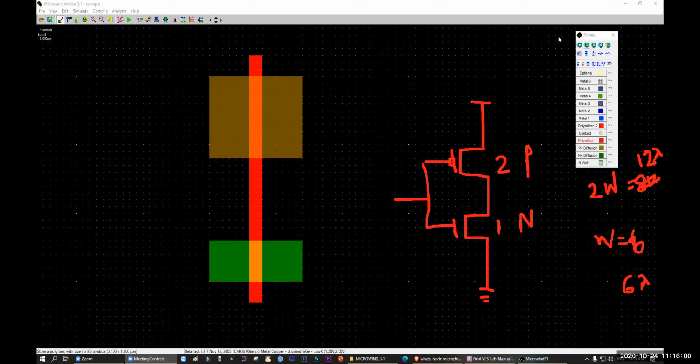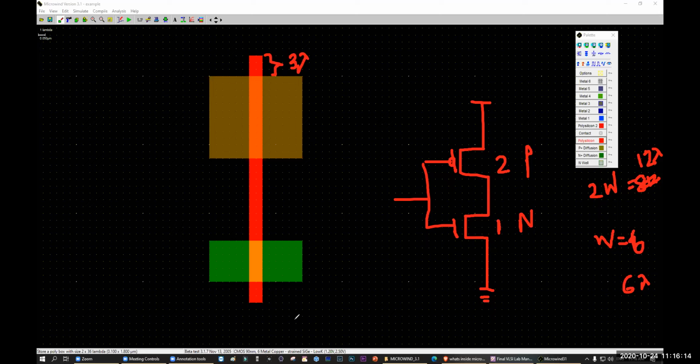Then why is the length extra? What is the width of this? Because there are some rules. You have to give at least 3 lambda extra. At least you can give more than 3, but not less than 3. So why am I giving you this?